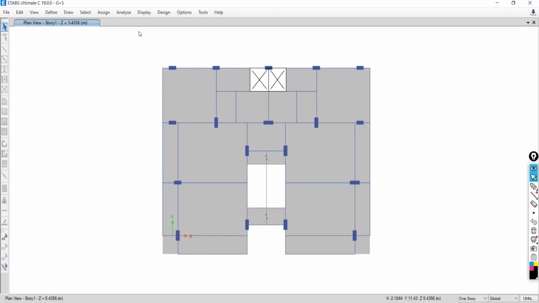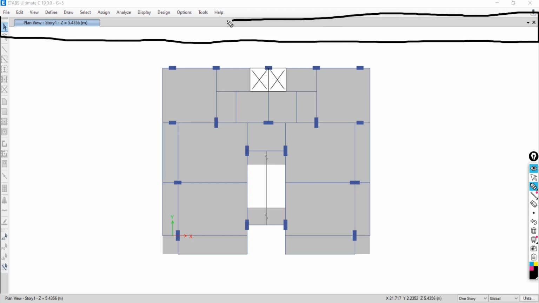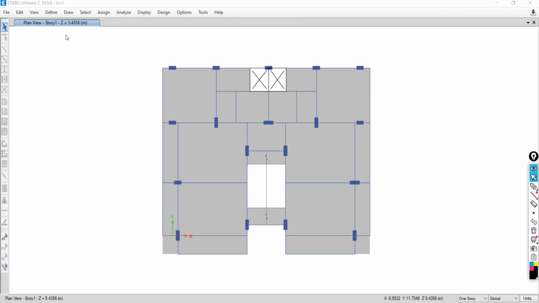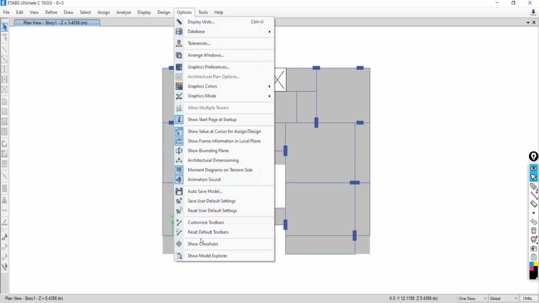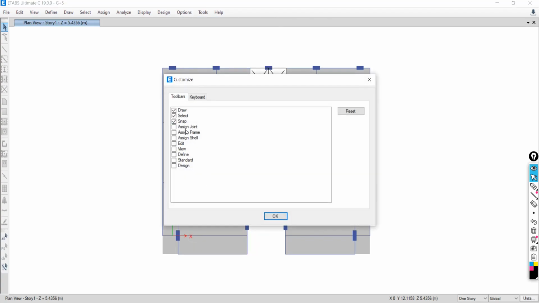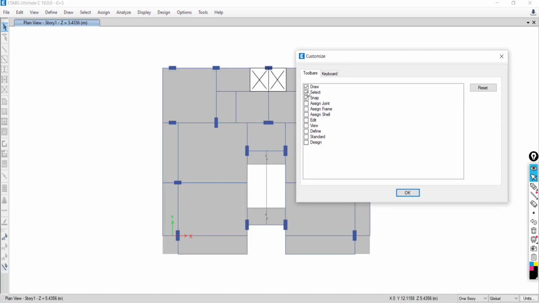Nothing will be there as a quick access bar. So how to adjust the quick access bar here? First try to understand this. Okay, to enable your quick access bar, go to Options. Just click over Options and the Customize Toolbar option is there. Just click over this Customize Toolbars. Once you click over this, by default these three options will be checked.